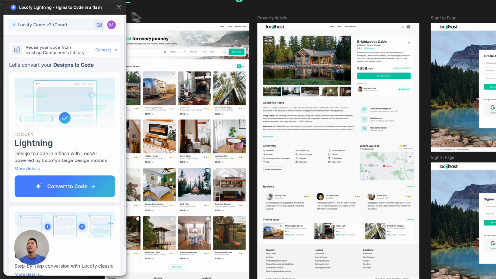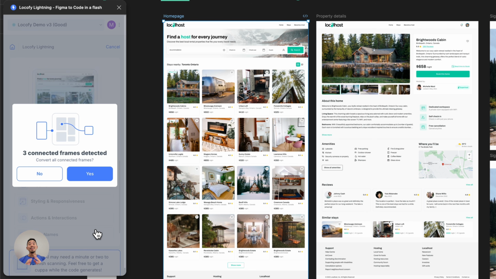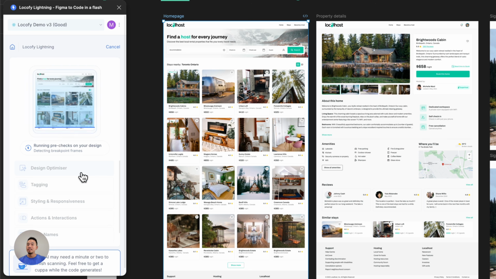So let's select the home page over here and select Convert to Code. You'll see that Locofy instantly recognizes that my design is a prototype that's already connected to other frames. It's offering to also convert all the other frames into code and preserve my prototype interactions. So let's go ahead and click on yes.